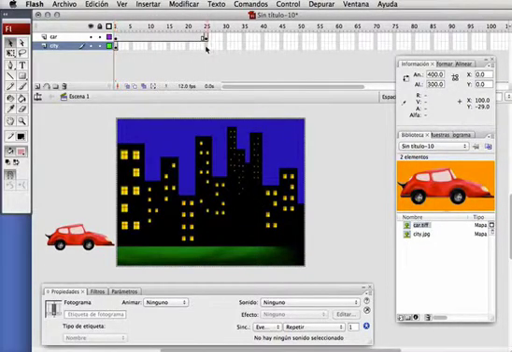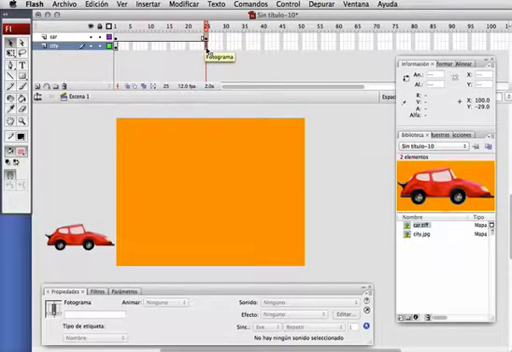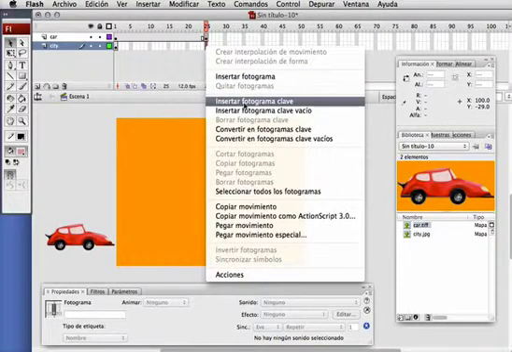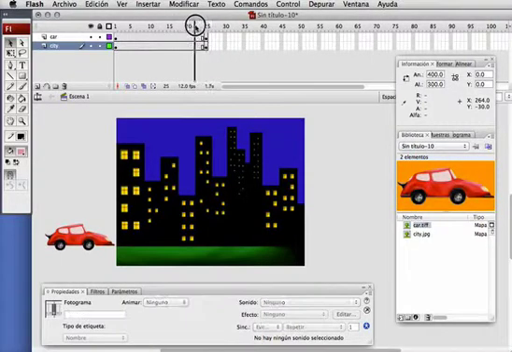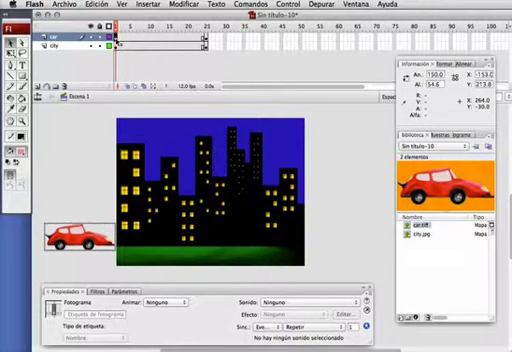So now I'm going to insert also a keyframe in the last frame, Insert Keyframe, okay? Now I can see the city also in every frame from 1 to 25. But now I cannot see any movement when I move this, okay? Now I'm going to do the following. I'm going to select the first frame of the layer car, and I'm going to select also frame 25 of the same layer while I'm pressing the Shift key on my keyboard, okay?